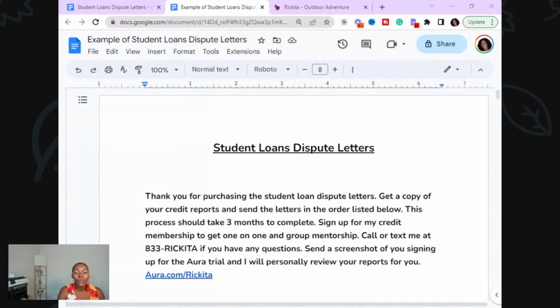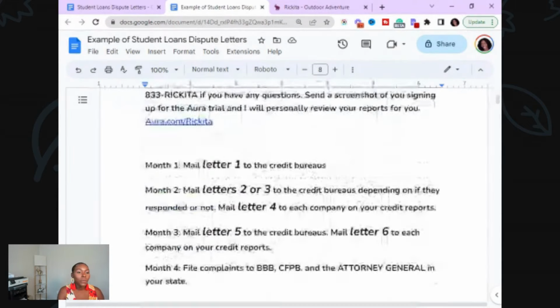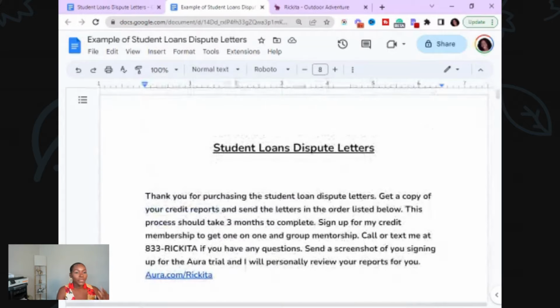Now, to fill out this letter, you guys, there are going to be steps. So this whole process, you can see this is once you actually get my dispute letters.